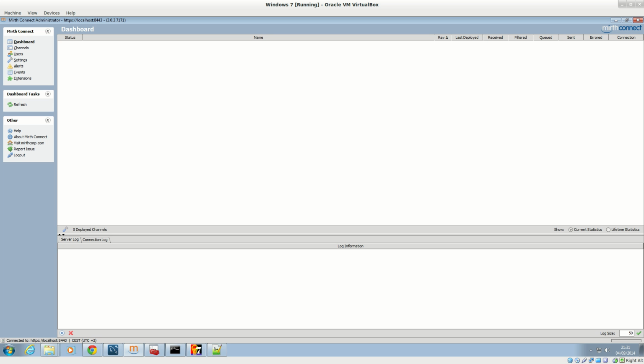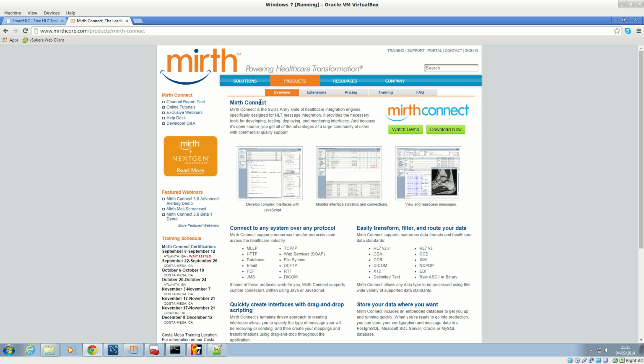In this screen capture, I want to show basically how easy it is to use Mirthconnect. Mirthconnect is an open source product from a company, Mirth, and it's used extensively in hospitals throughout the world.